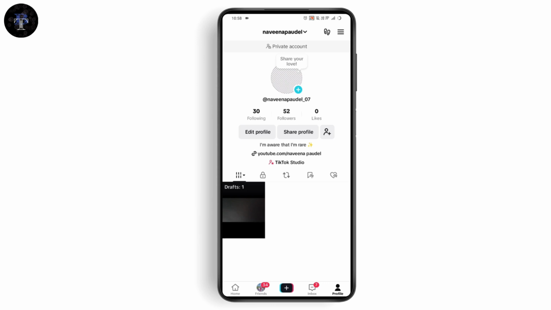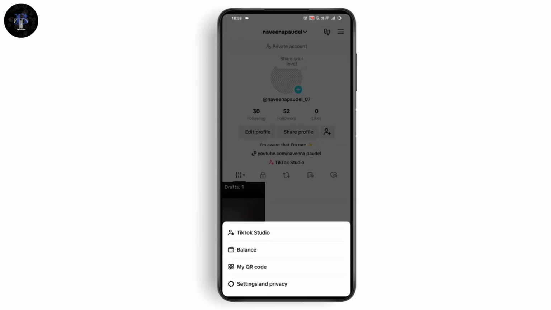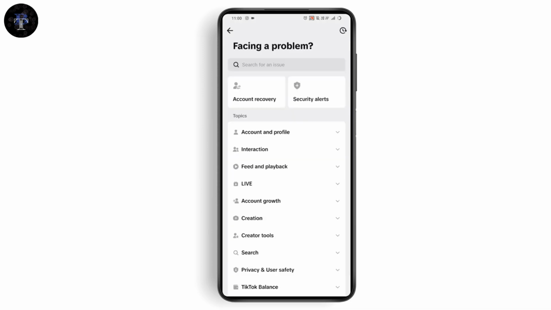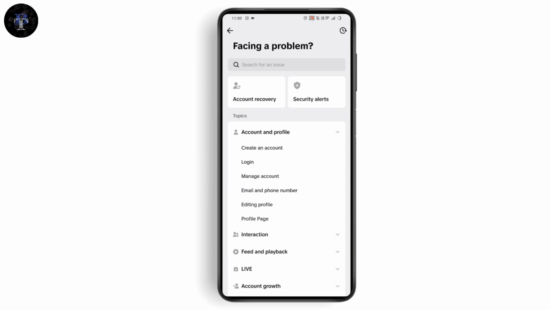On your profile, you need to go with the top right, which has that 3 horizontal lines, and tap on settings and privacy. Scroll down and tap on report a problem. Under report a problem, you need to select an option of account and profile. Go with the drop down on the account and profile, and here you need to go with manage account.